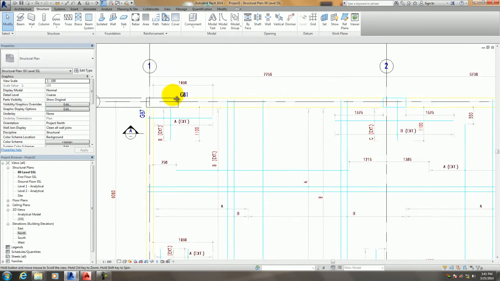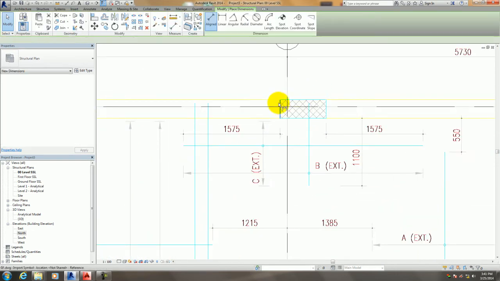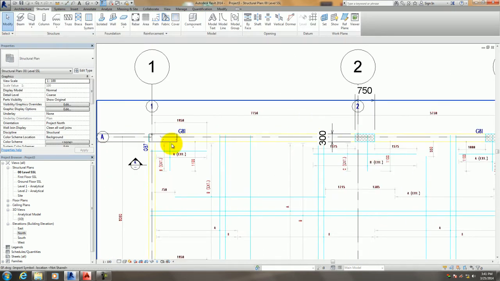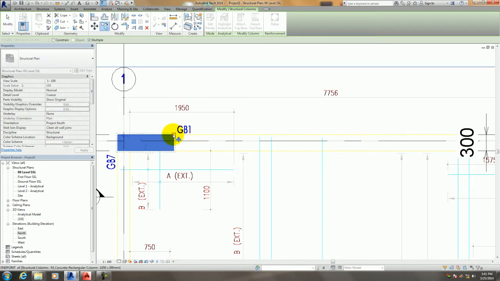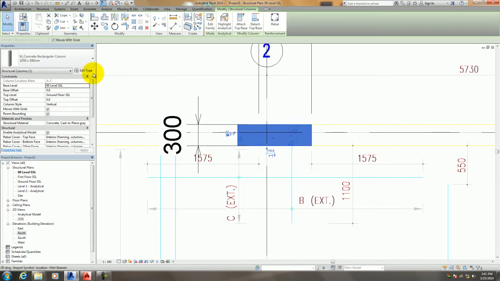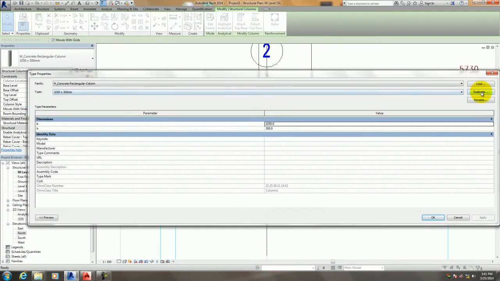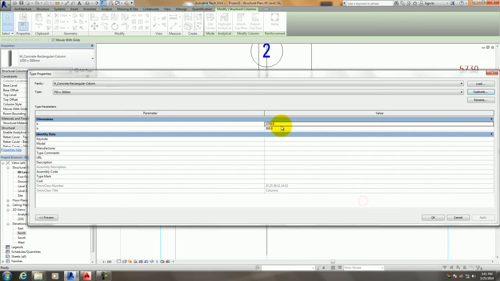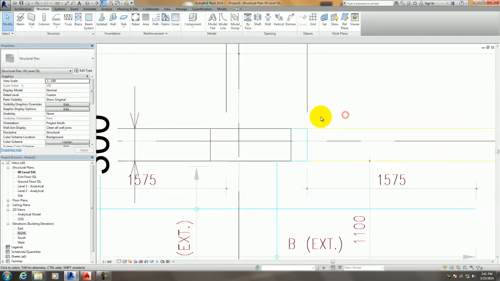Likewise, I'll check the size of another column. I can check the schedule received from the CAD file. It's 750 by 300. So what we do is I'll select this column. I'll copy this column from here, and I will duplicate this column, and I'll say 750 by 300, and okay. And here also I will modify the size 750 by 300. I'll say okay, and I will align this column over here.